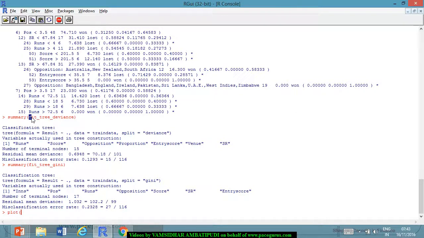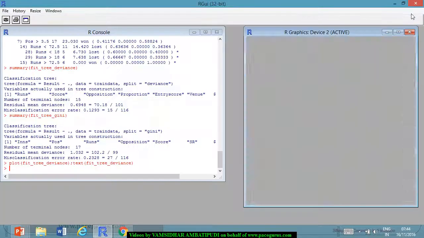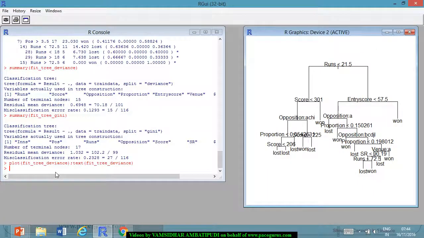So I will do the plotting of the same thing which is there in the tree part. I will get it in a graphical diagram. So I am taking both the plot as well as the text associated with it. So this is how: runs less than 21.5, score less than 301, oppositions, these oppositions, proportion less than 5%, right? Score less than 206. So this is the kind of tree that can be built with respect to the deviance.